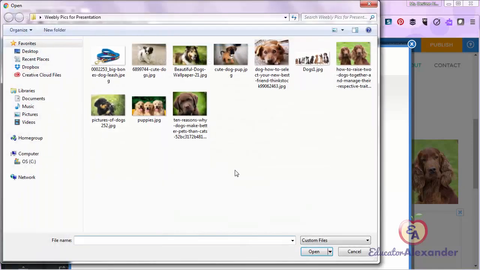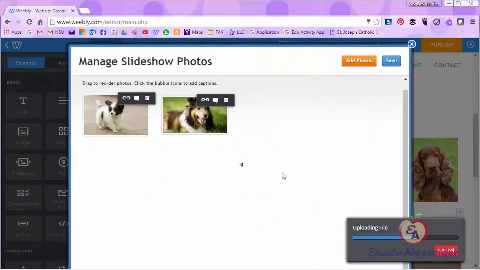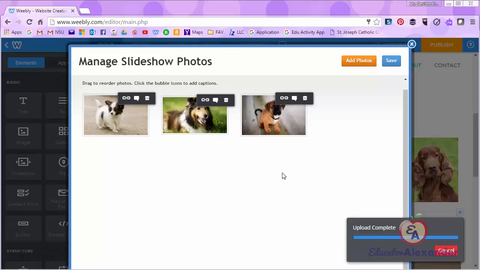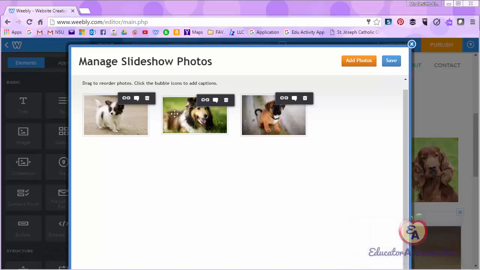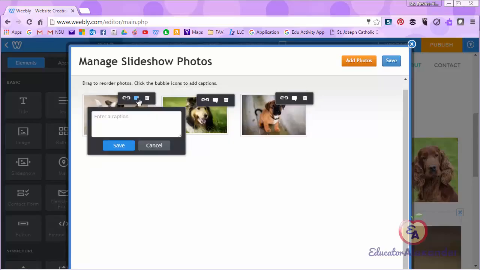I'm going to add multiple pictures. Sometimes if you have a whole bunch, like 50 to 100, you can just click this and then just walk away and let it all upload. Okay, so you see for each picture, I can make it a link to those same types of links that we talked about before. I can give each one its own caption, or I can come to the little trash can and remove it, delete it.